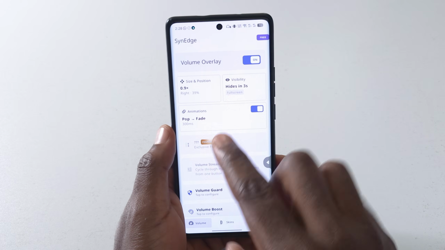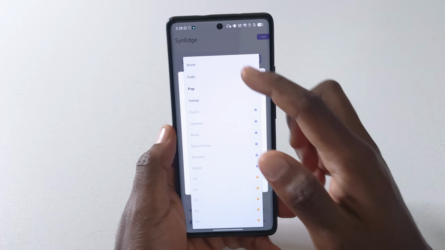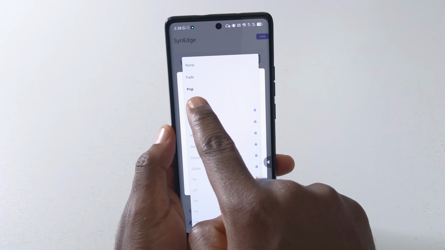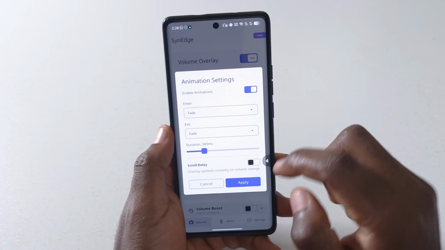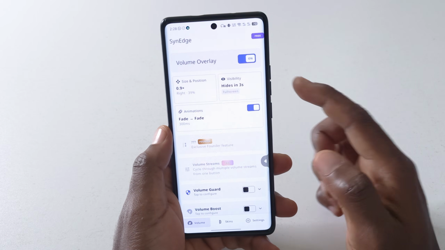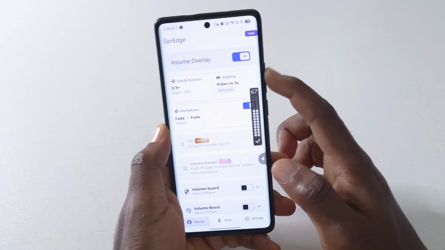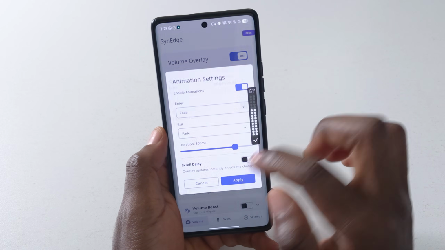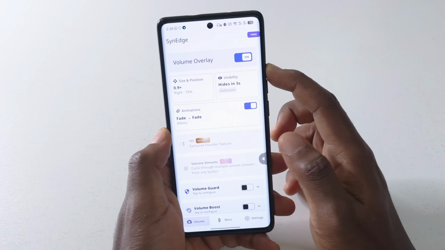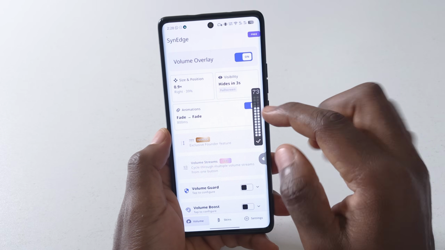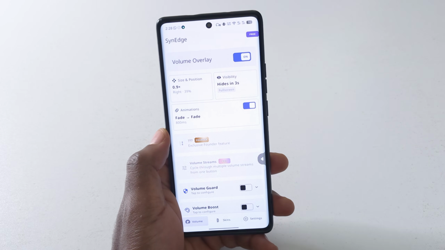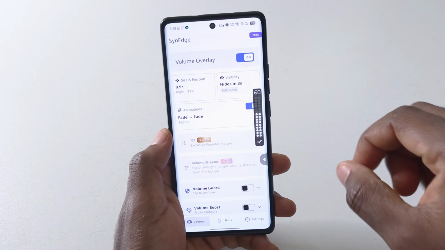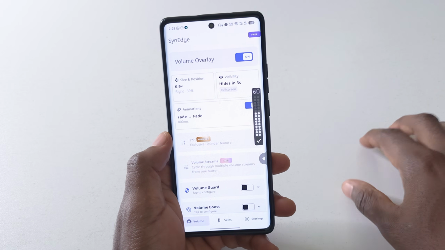There's this animations option. If I tap on it, you can see there's just 3 animations. So we are currently using the pop animation, but let's try the fade one and then tap apply. So if we press the volume button now, let's increase the animation duration. So you can see how the slider disappears, it fades out. So it doesn't just pop out anymore. It does a slight fade.